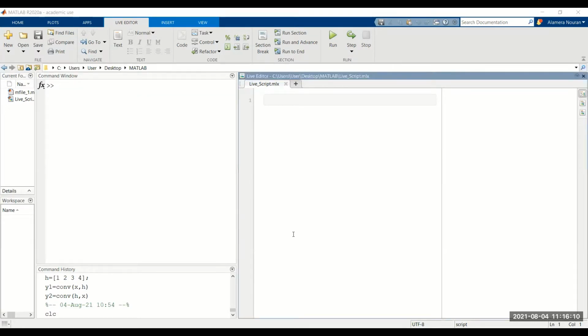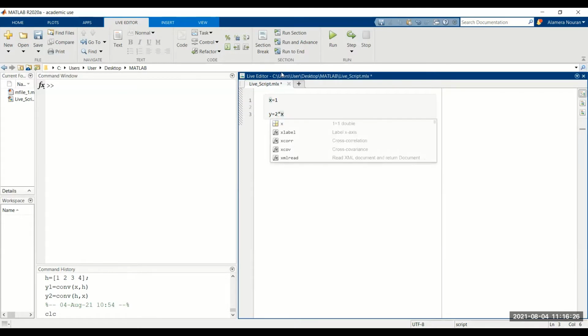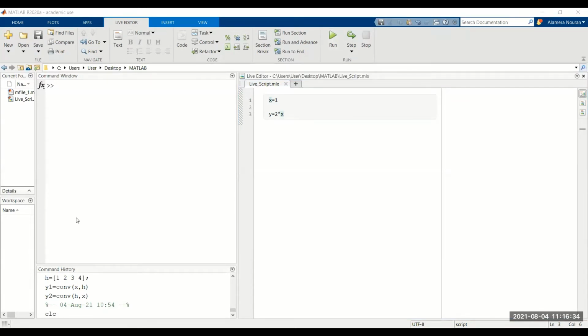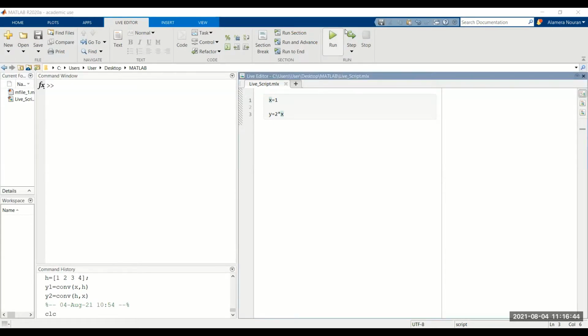And now we can write the code. Let's write a small code just for a small calculation. Let's say that x equal to 1, for example, and then y equal to 2 times x. Now we can run the code by pressing on the run icon. If you don't see the run icon, you have to make sure that you already pressed the live editor tab, because the run icon is inside the live editor tab. So now we can run the code and see the results.